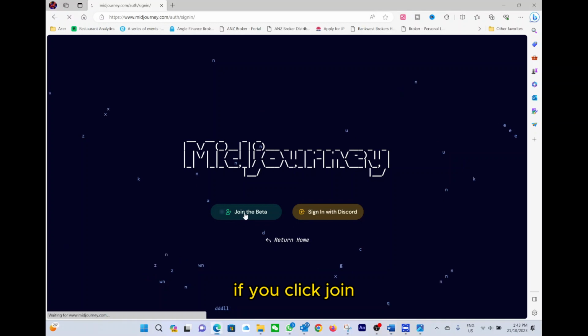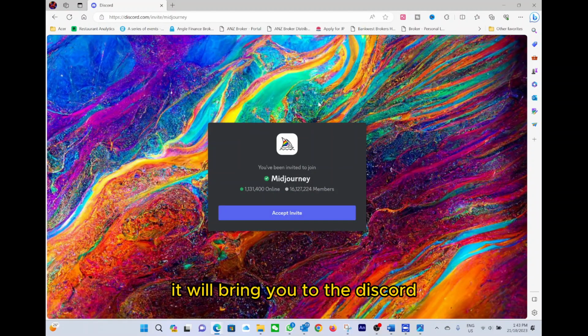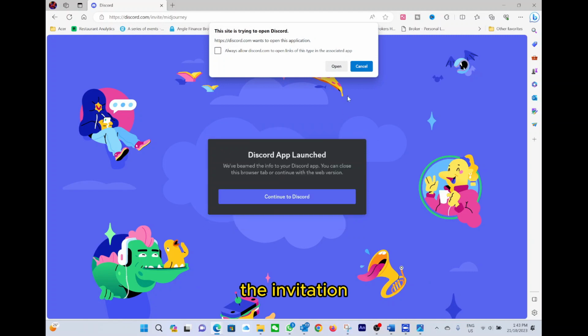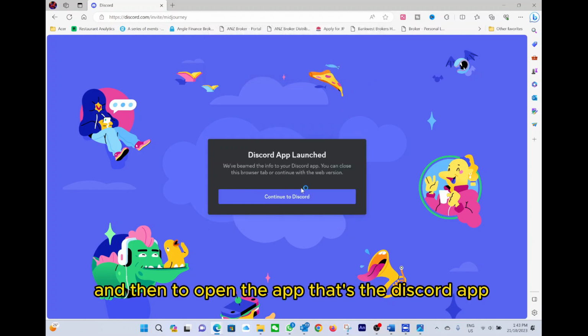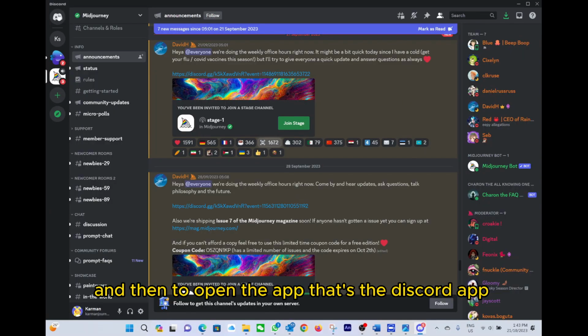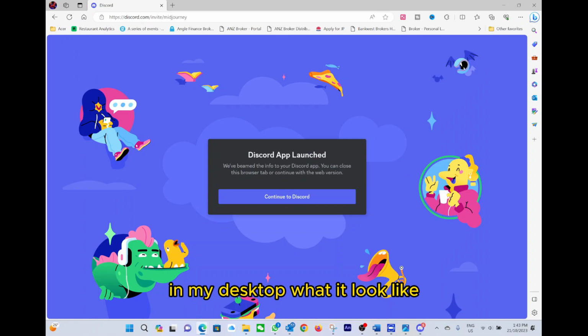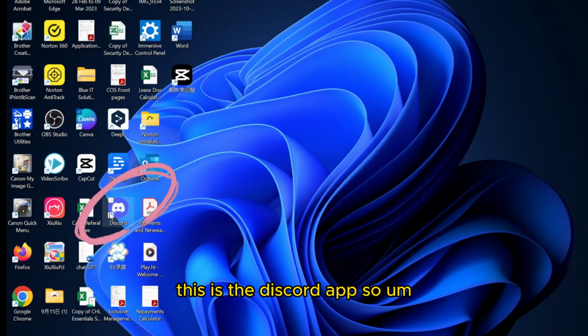If you click join, then it will bring you to Discord. I already have a Discord account, so I just accept the invitation and then open the app. That's the Discord app. So let me show you the Discord app on my desktop, what it looks like. This is the Discord app.